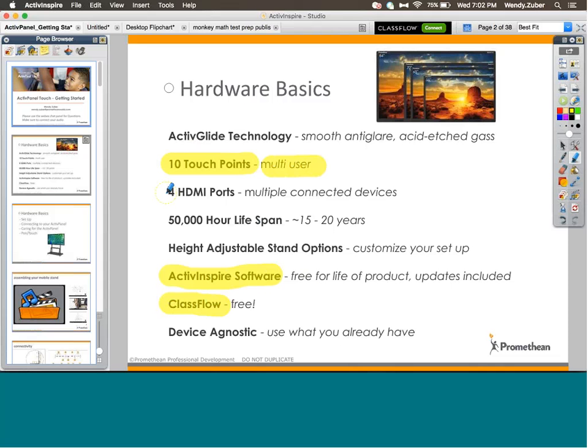You may also be aware that there are 4 HDMI ports on the panel, which is really nice because it allows you to connect multiple devices and just toggle between them with the flip of your source switch by pressing a button. You don't have to worry about disconnecting or reconnecting anything. Just switch that source button if you've got a computer and a DVD player or a Blu-ray player connected to the panel. Super easy as well.